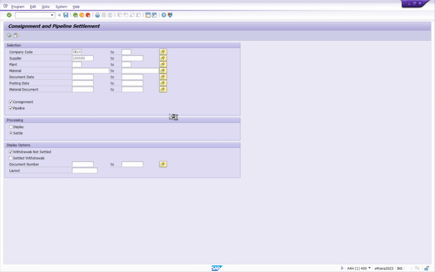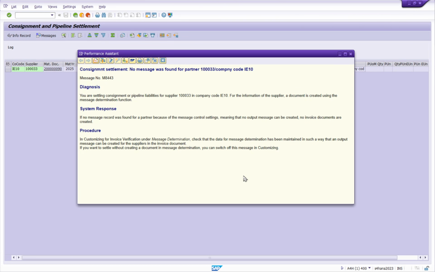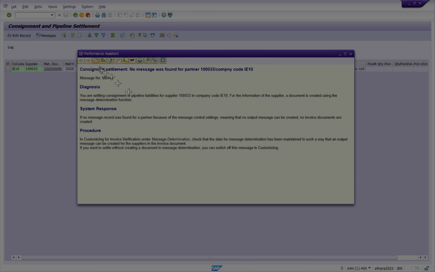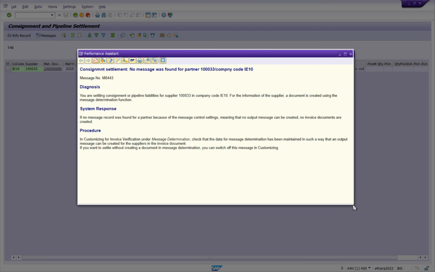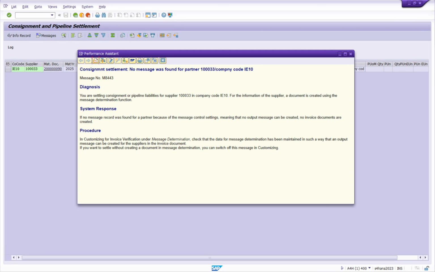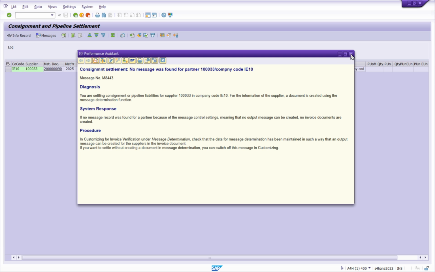I'm getting an error in MRKO while trying to settle a vendor consignment. The error is about consignment settlement: no message was found for a partner, and this is the partner number and company code. Let's see how to resolve this error, and the message number is M8443.